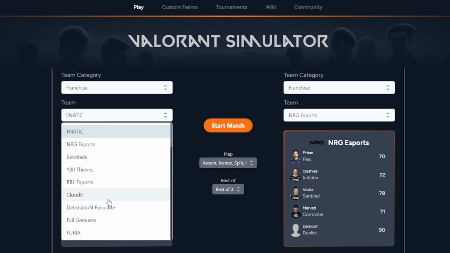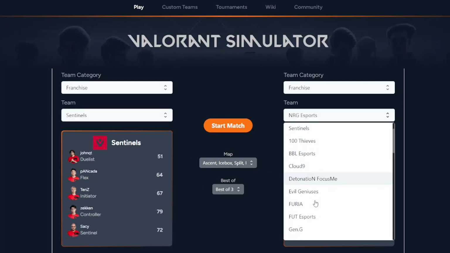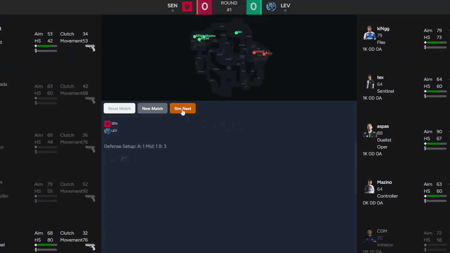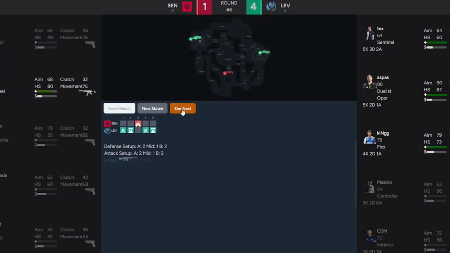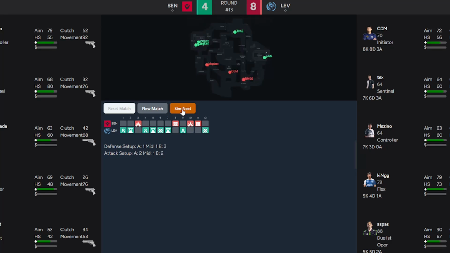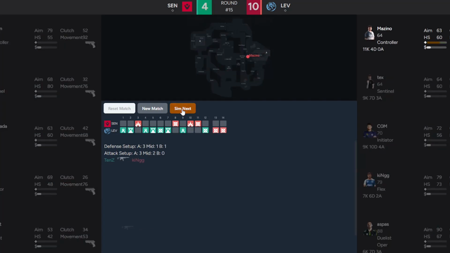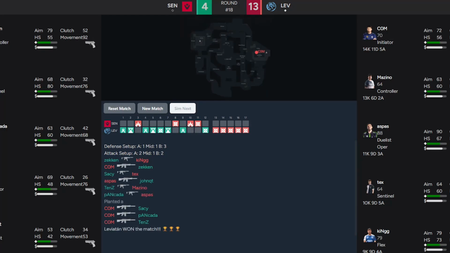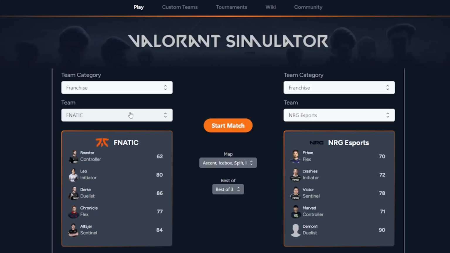Alright, next will be Sentinels versus Leviathan for the winner's match. Leviathan having a very early convincing lead. 4-8 after the first half for Leviathan. And they just roll and smoke Sentinels. Leviathan will move over to, I guess, the playoffs. Comet actually getting a 3K. That's pretty nice there.